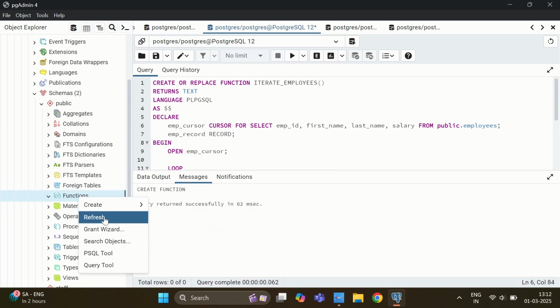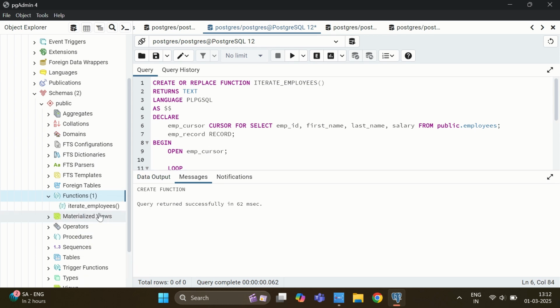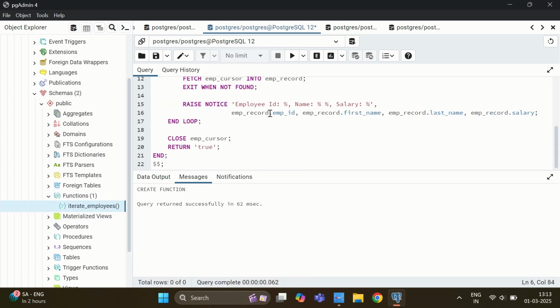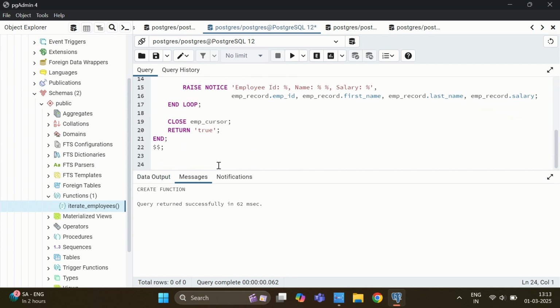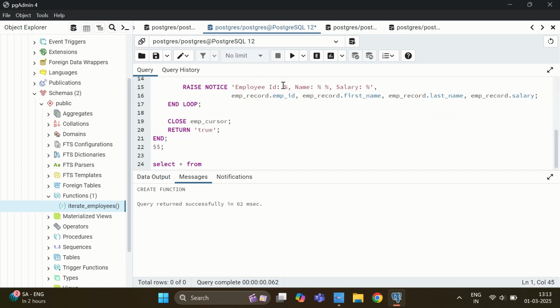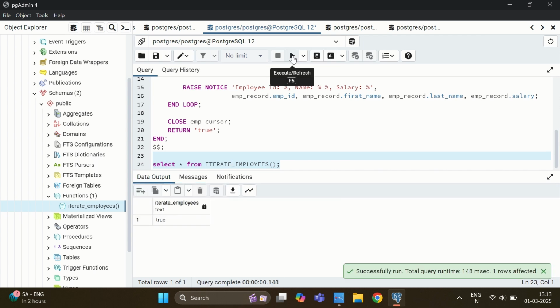Now again let me refresh this function block. And now you can see the iterate employees function is reflecting here. Now, as this is a function, I need to write the select query to run it. So I will write select star from, and I need to write the function name first. While calling this function, it will run the cursor inside that function. So let me select this command and run it.